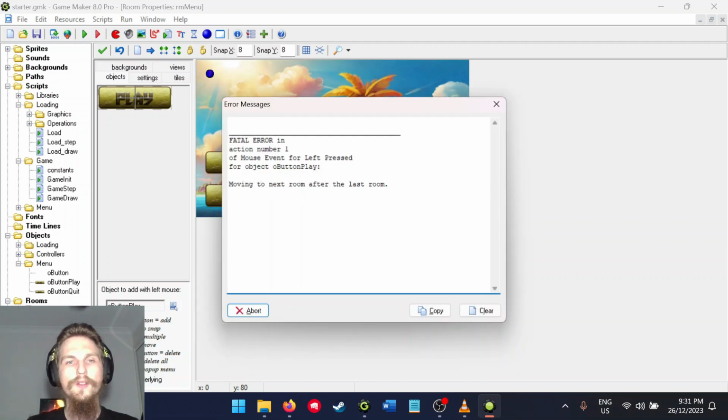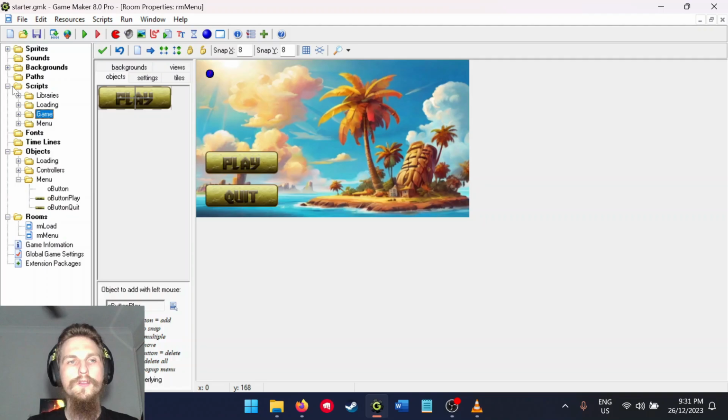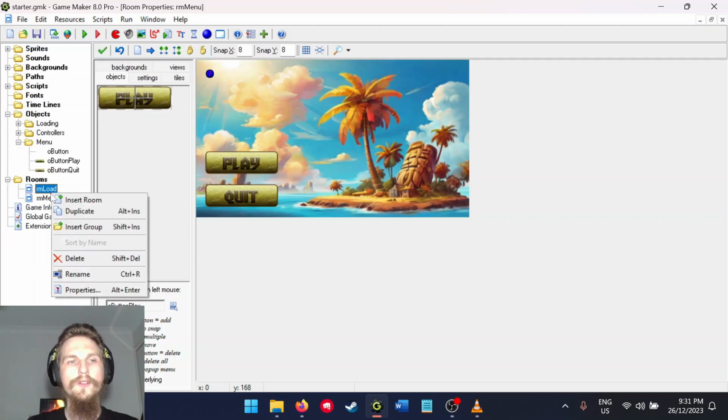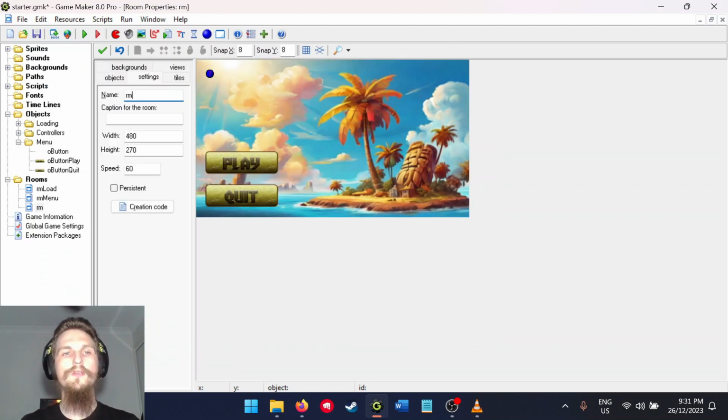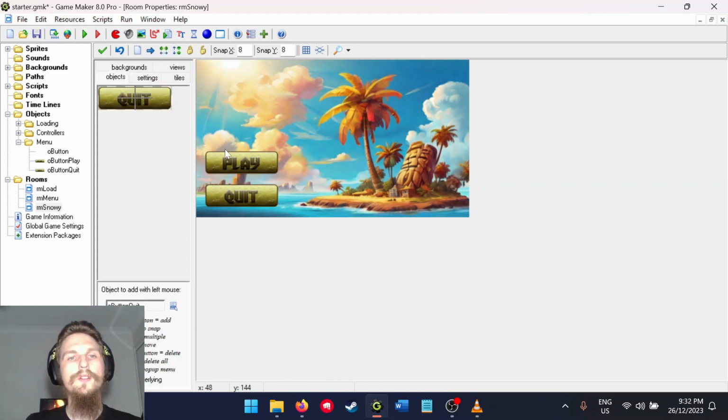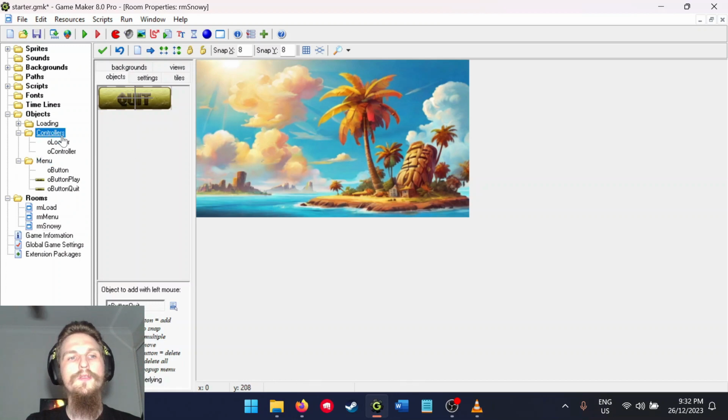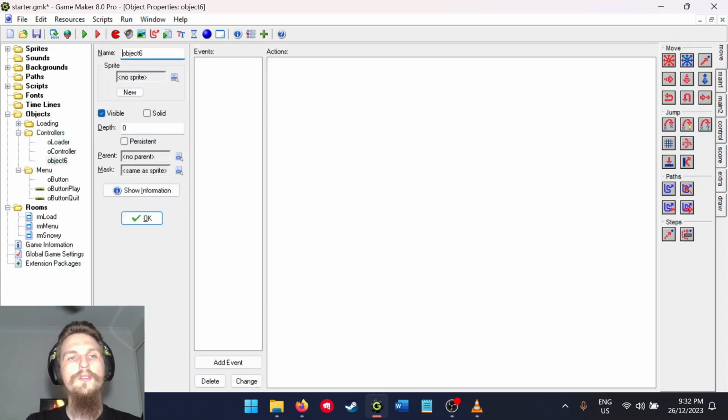So you can't go to the next room after the last room. That's because I didn't create the other room. So what I'm going to do is go ahead and duplicate this room. I'm going to call this Snowy. And you basically want to delete all the objects and then create a Snowy object.